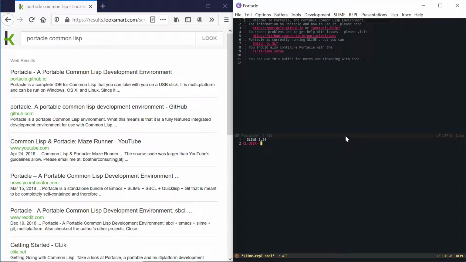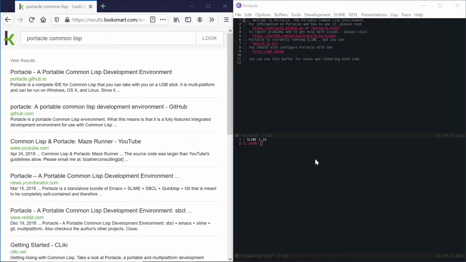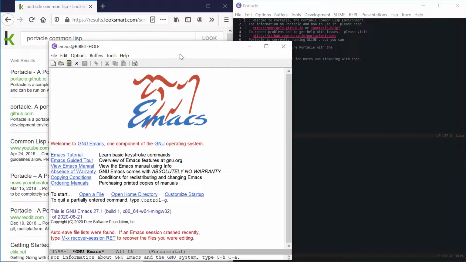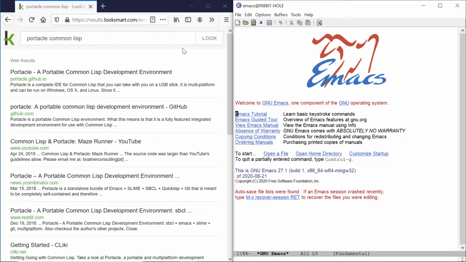So this is Portacle, and it comes with the environment with SLIME, like Emacs and SLIME that you can use. For this video, I'm going to try to use Emacs because I'm trying to learn SLY. And Portacle can run SLY too, but by default it runs SLIME. So I'm just going to use two different ones, possibly, but try to convert over to SLY. I don't have it installed right now, and SLIME's not on here either.